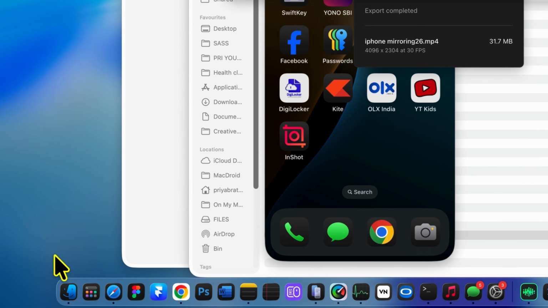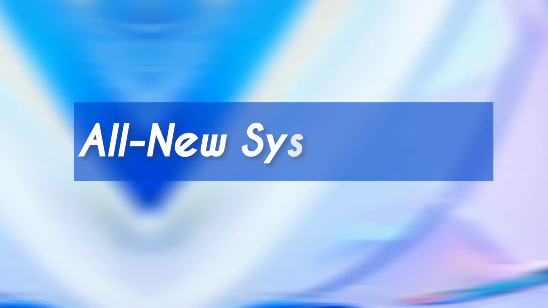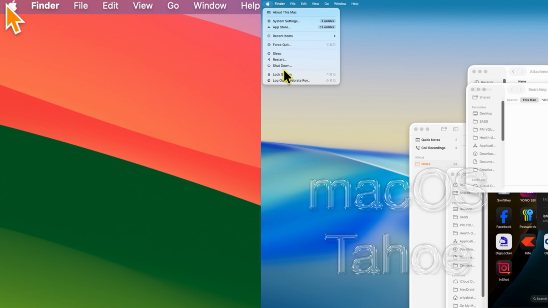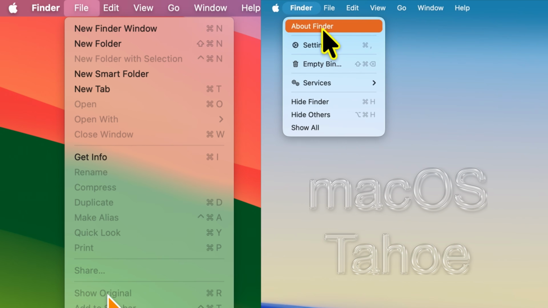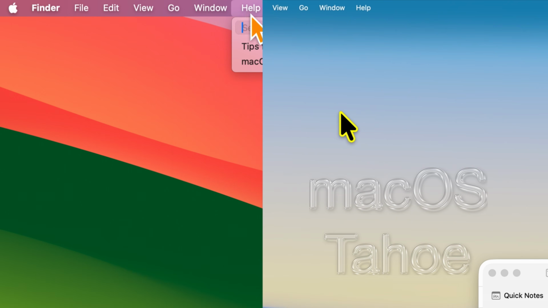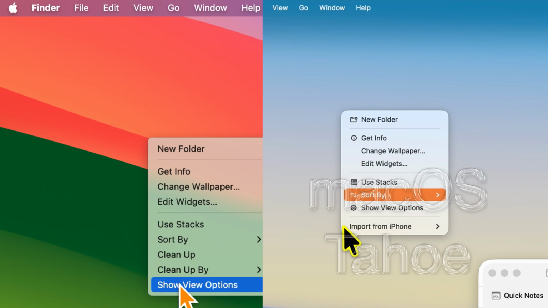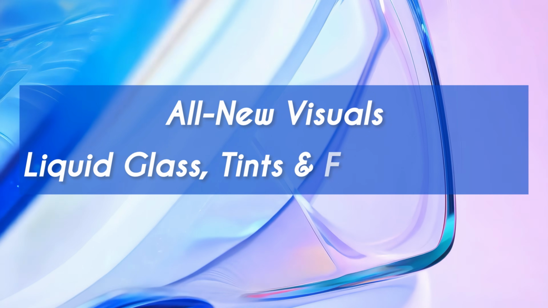Next, you'll notice that all the windows have more rounded corners, including the dock background. This gives macOS 26 Tahoe a smoother and more modern appearance. You'll also see all new system icons added throughout the OS. From the top menu bar to Finder, File, Edit, View, Go, Window, and more, these icons are now part of macOS 26 Tahoe. Even when you right-click on the desktop, you'll notice new icons. For reference, I've placed how the older Sequoia looked on the left side so you can easily see the difference.